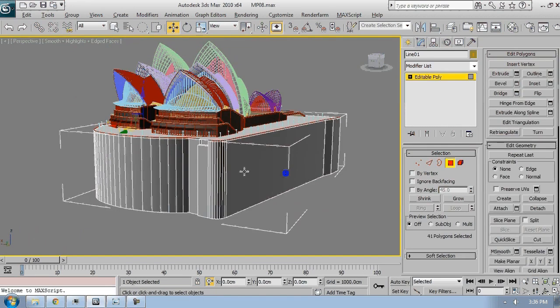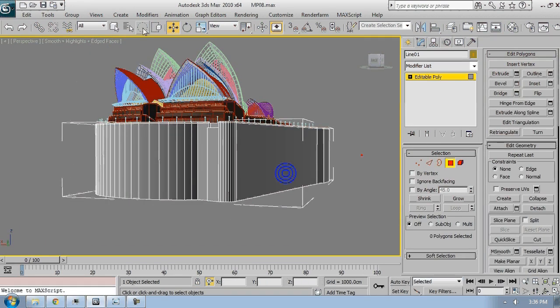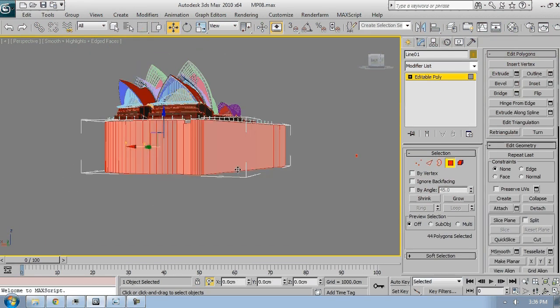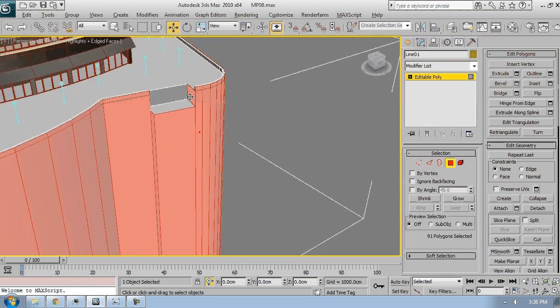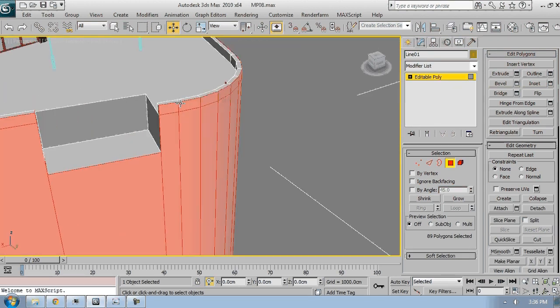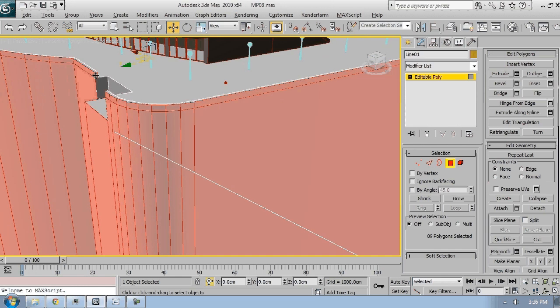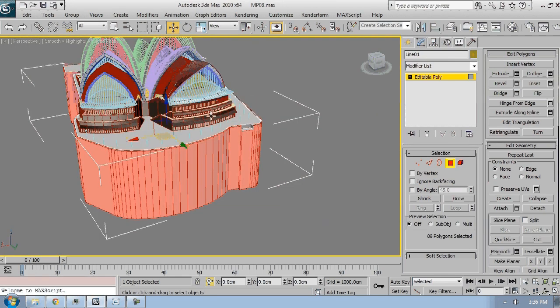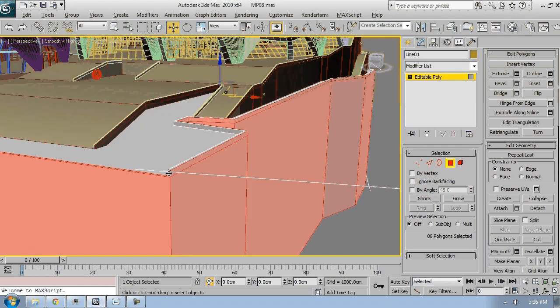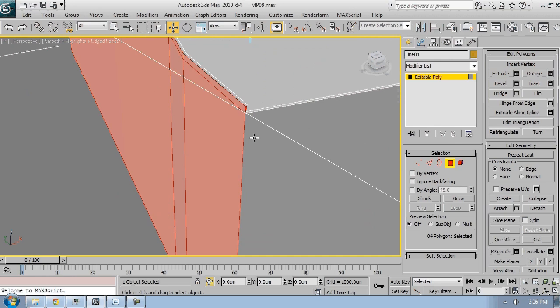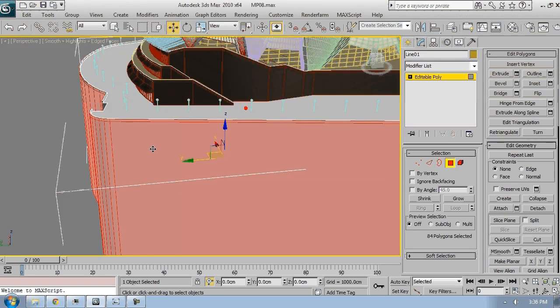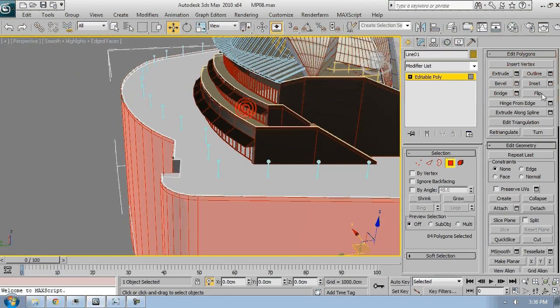Okay, we're going to start by mapping the base. First go under sub-selection and select all the external polygons. We're going to texture this separately, and we're going to give it a different material. Just select all the outer polygons. Make sure they're all selected all around. Okay, something like this.